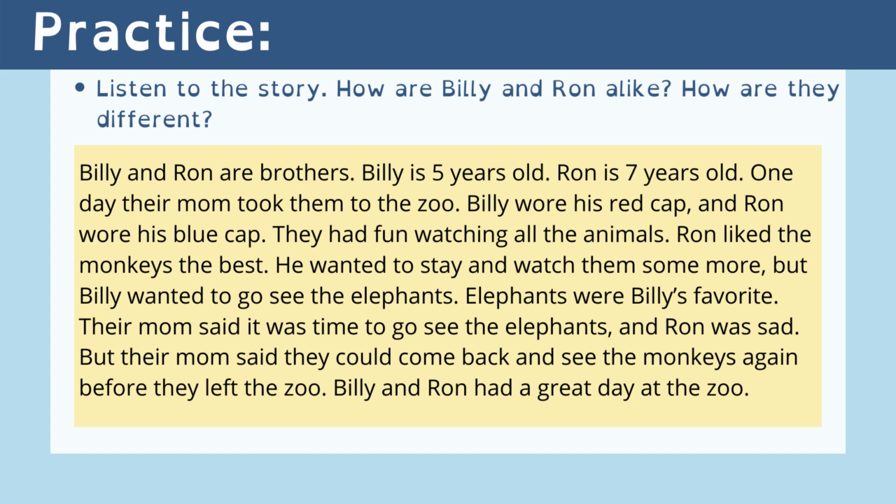Billy and Ron are brothers. Billy is 5 years old. Ron is 7 years old. One day, their mom took them to the zoo. Billy wore his red cap, and Ron wore his blue cap. They had fun watching all the animals. Ron liked the monkeys the best. He wanted to stay and watch them some more, but Billy wanted to go see the elephants. Elephants were Billy's favorite. Their mom said it was time to go see the elephants, and Ron was sad. But their mom said they could come back and see the monkeys again before they leave the zoo. Billy and Ron had a great day at the zoo.